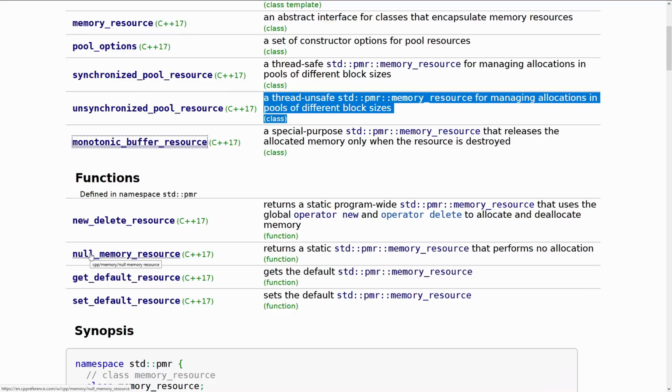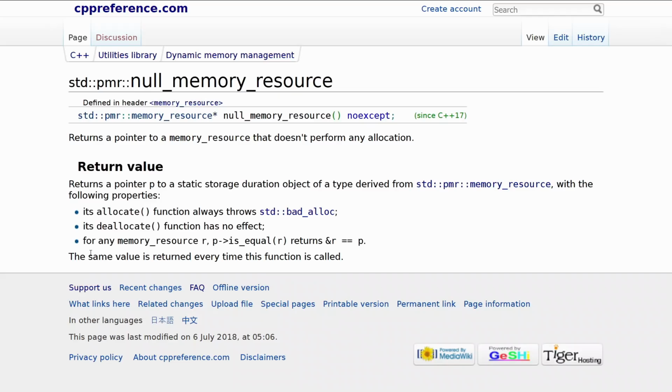Meanwhile, we also have the null memory resource. And this one is interesting, and we'll play with it in just a minute in this episode. The null memory resource returns a pointer to a memory resource that doesn't perform any allocation. Note that this is a function. We can't directly create one of these. It's some statically defined thing. Its allocate function always throws bad alloc. This is interesting and something that we can use to our advantage in some cases. And its deallocate function has no effect.